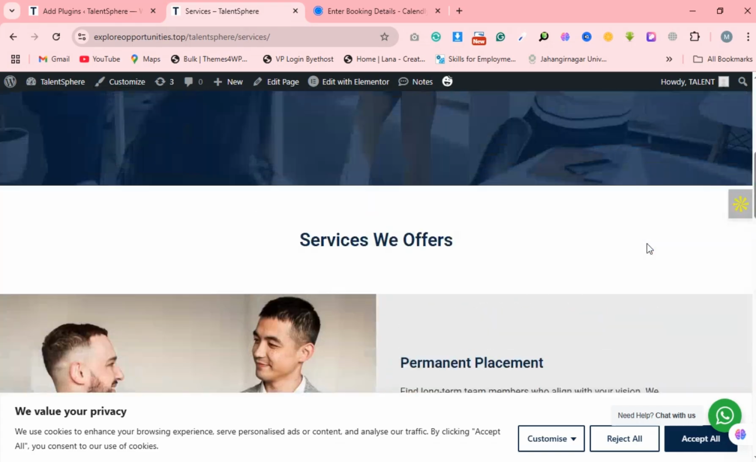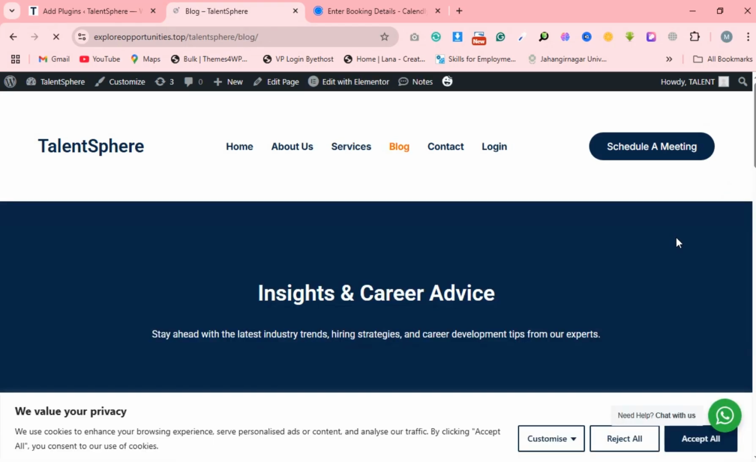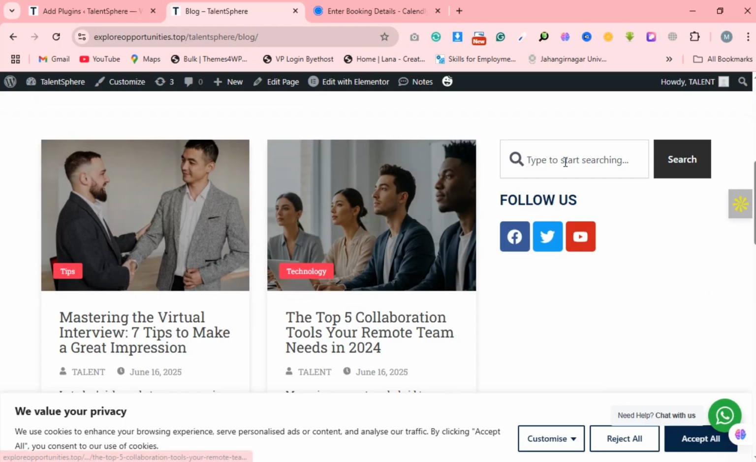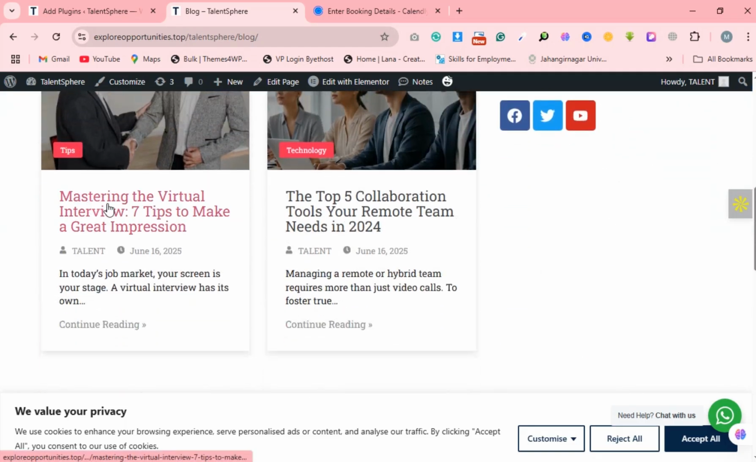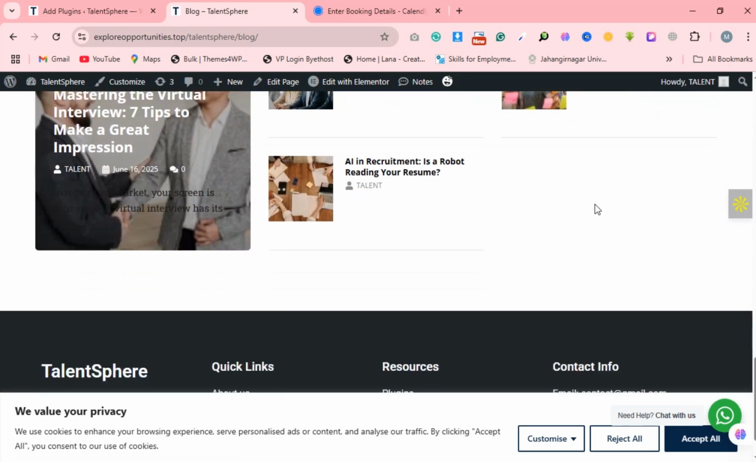See, back to our top bar, our head section, navigation section. Then see here the blog page. This is the blog page. You can search here by typing the blog name or topic, and see here the followers section shows here, and there are some blogs listed here.